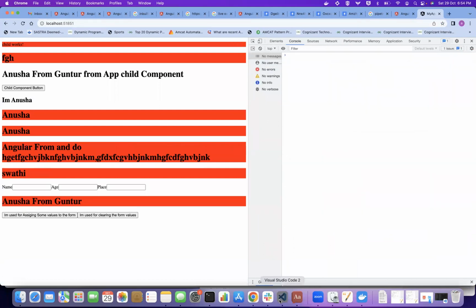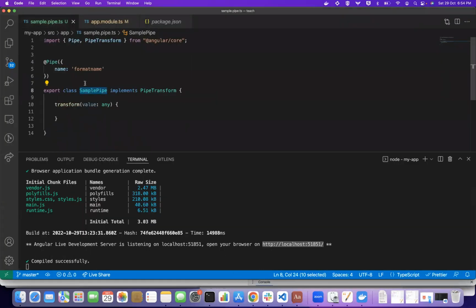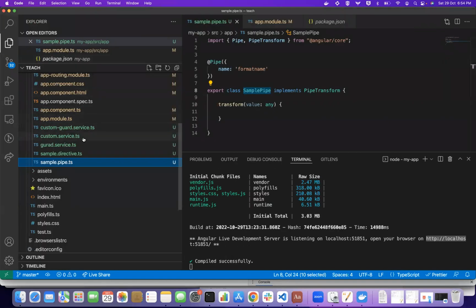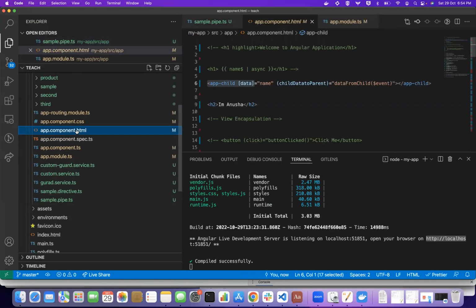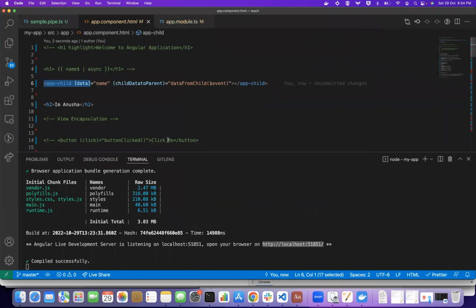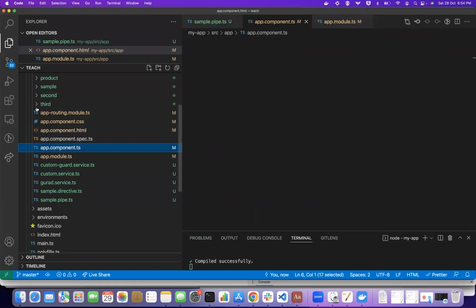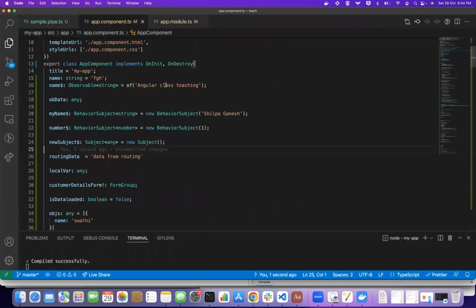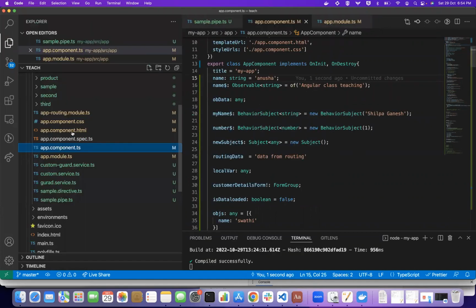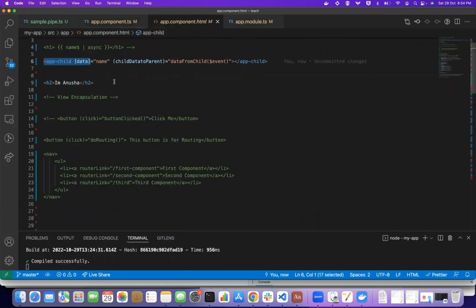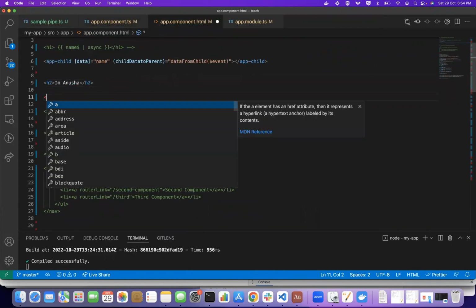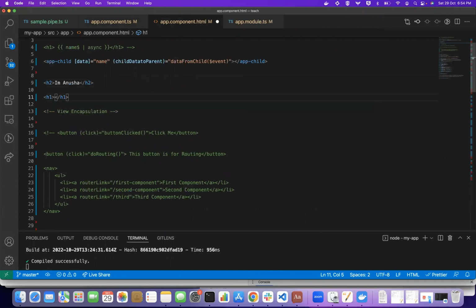Okay, so now we have created the pipe. Now we'll just go to the app component here, and I will create one sample name. There is already a name here, so I will create it as Anusha. I will access it in my HTML using string interpolation, and I can just give name.